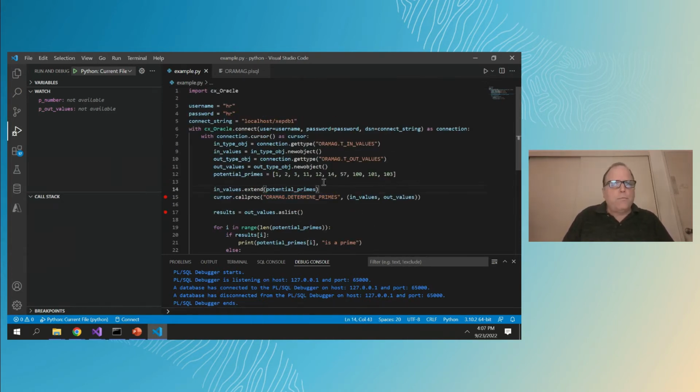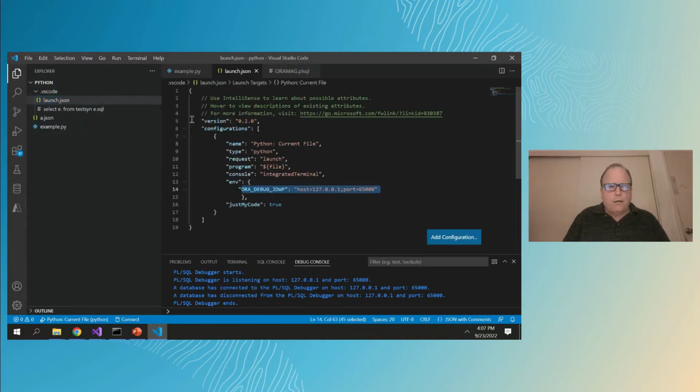Okay, so before we start, this is a key piece of information that you'll need to know. We talked about the Aura debug JDWP environment variable. The nice thing about VS Code is they have a launch.json file that's specifically used for debugging, and you can easily set environment variables here.